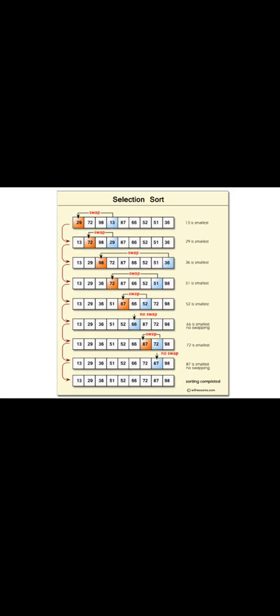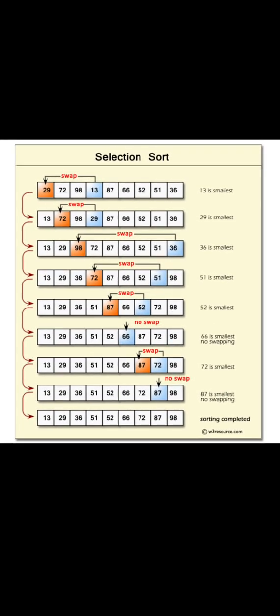between those two positions. Step 4, repeat the same procedure with the elements in the next position in the list till the entire list is sorted. So we have to follow the same procedure until all the elements of the list are sorted.